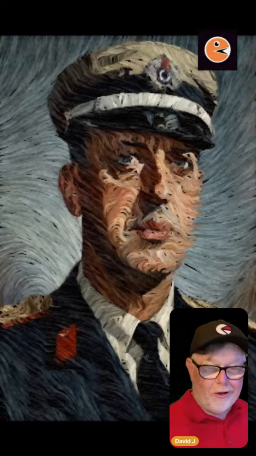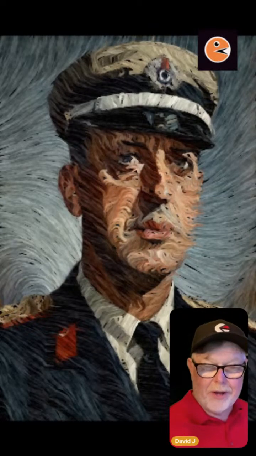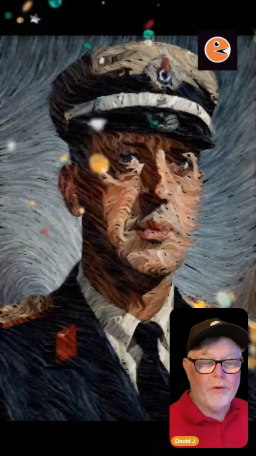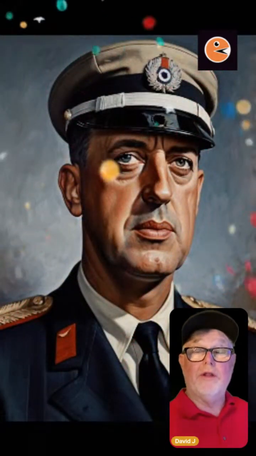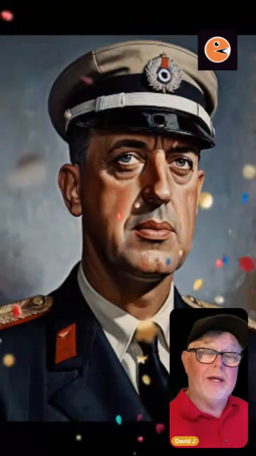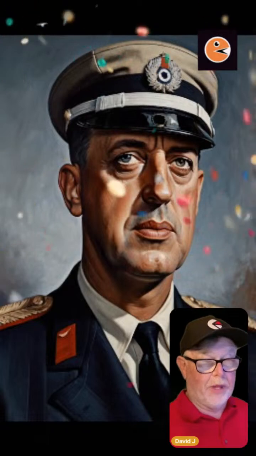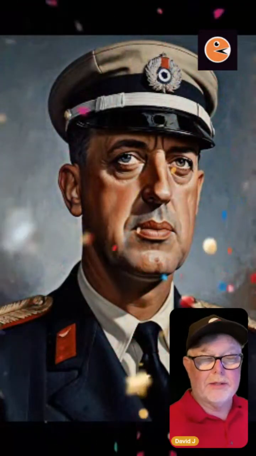Definitely. Charles de Gaulle. Charles de Gaulle's leadership helped build France after World War II and established it as a powerful independent player during the Cold War. A powerful independent player. That is.